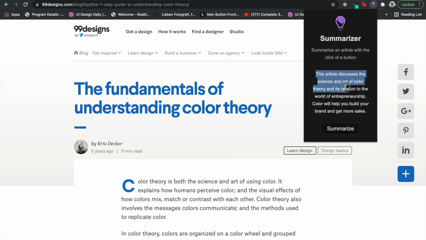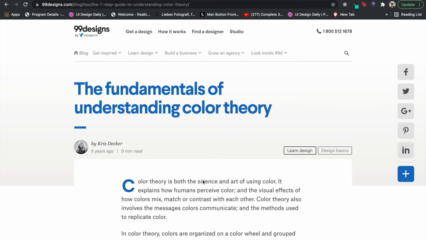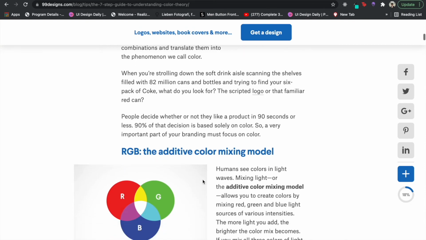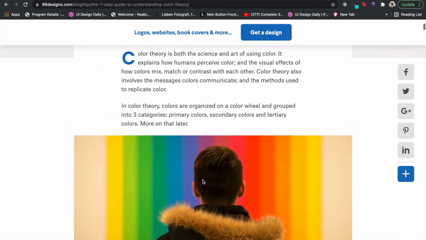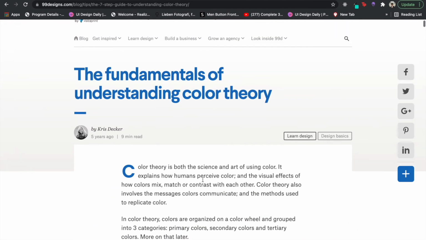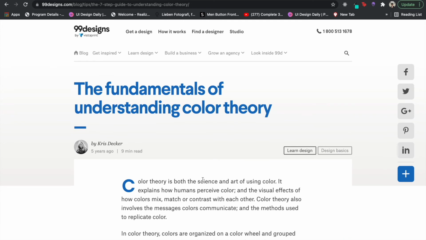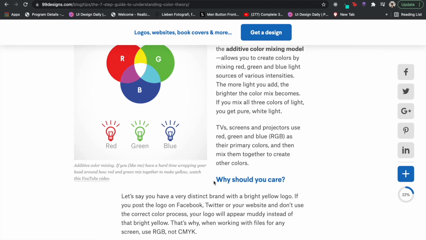This article discusses the science and art of color theory and its relation to the world of entrepreneurship. Color can help you build brand and get more sales. Again, we just read this article and it summarized for us all in a matter of seconds. Why read these entire articles that aren't relevant to our research when we can simply use Summarizer to do it for us? Summarizer can and will drastically change how we consume long-form content on the internet.